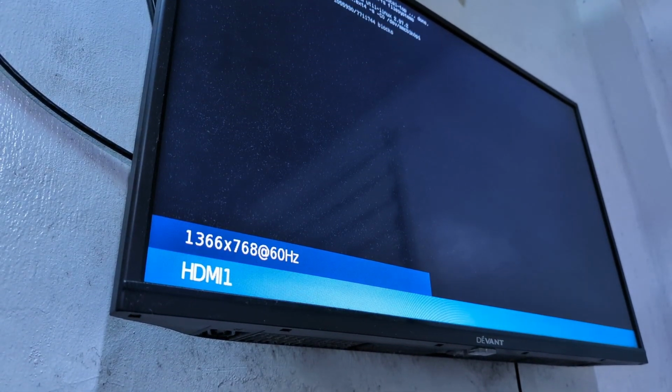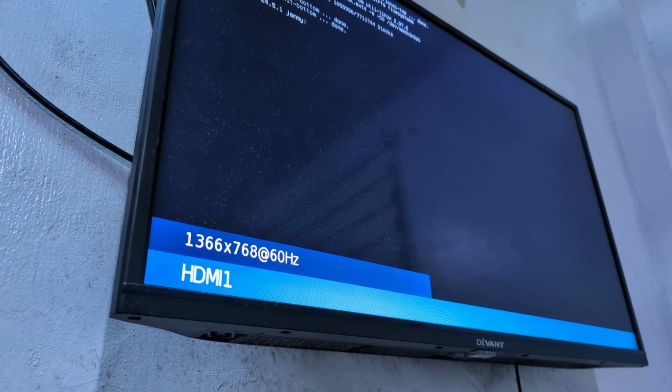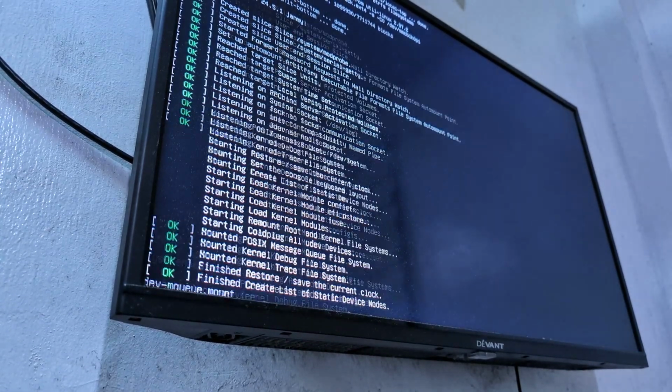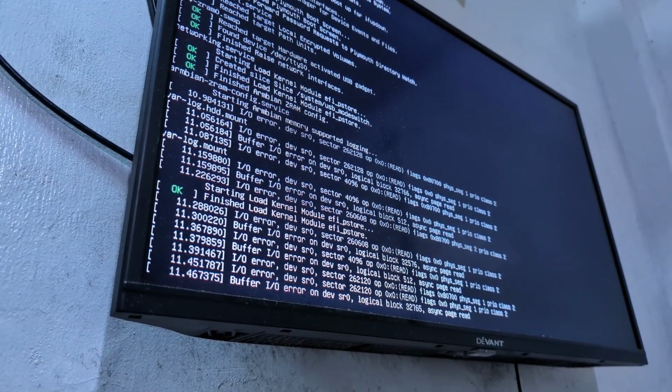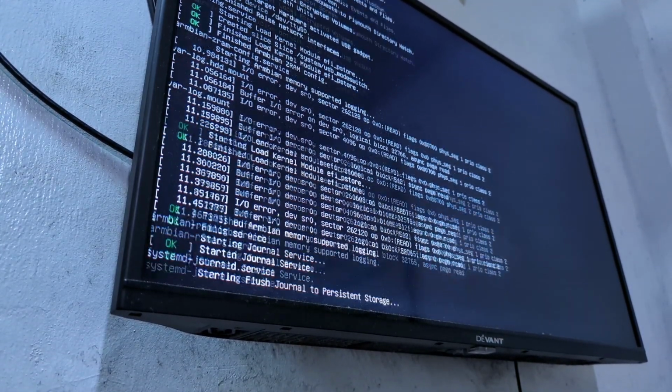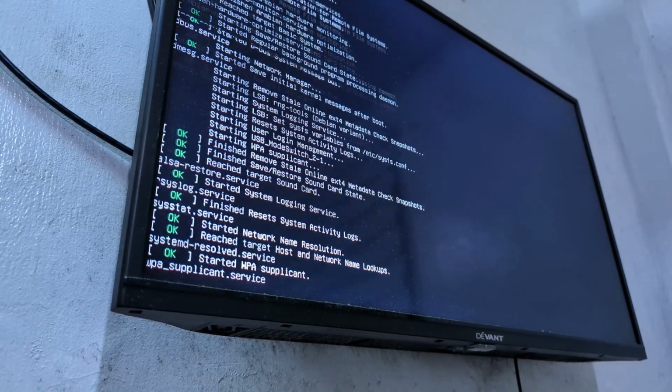Imagine being able to keep an eye on your home security footage without needing to be glued onto your computer or your phone. It's all about convenience and getting those real-time updates right on your big screen. And I'll walk you through the entire installation step by step.